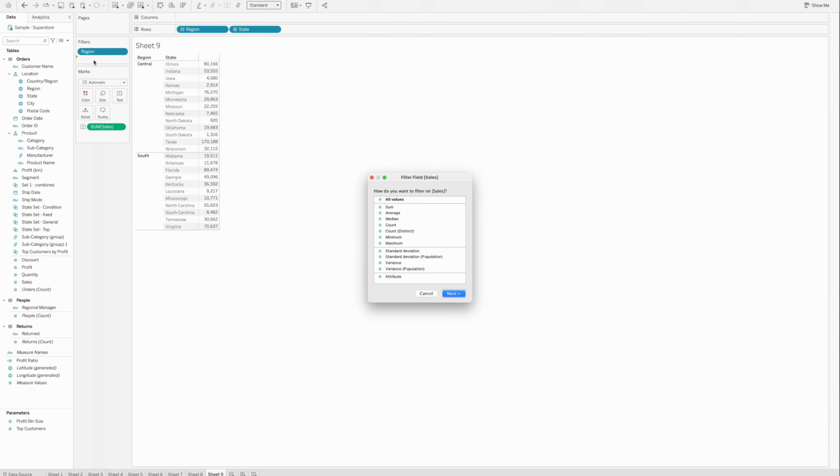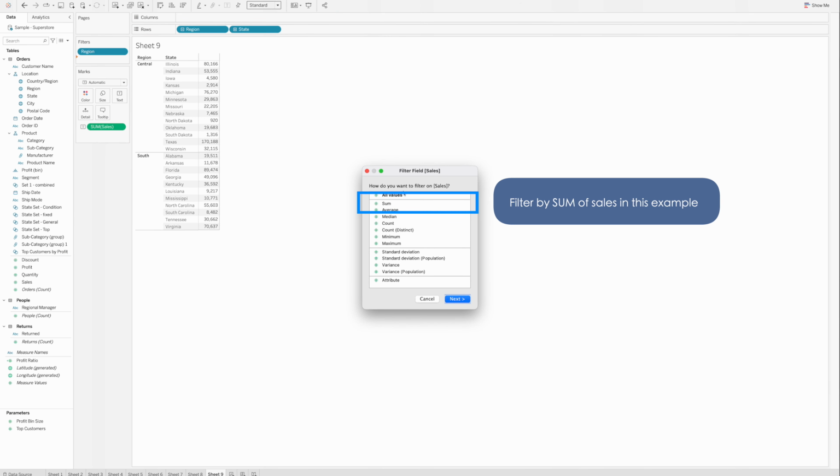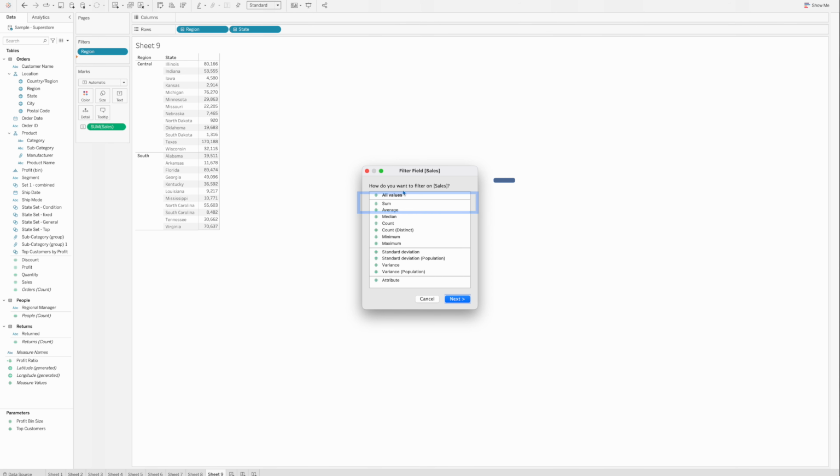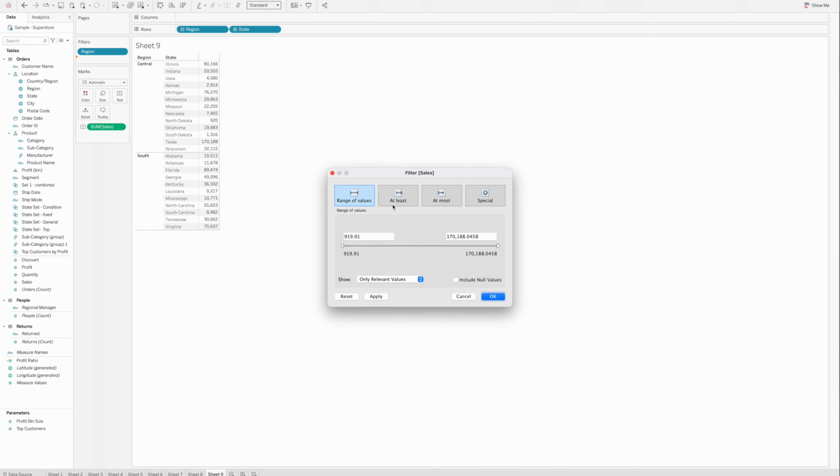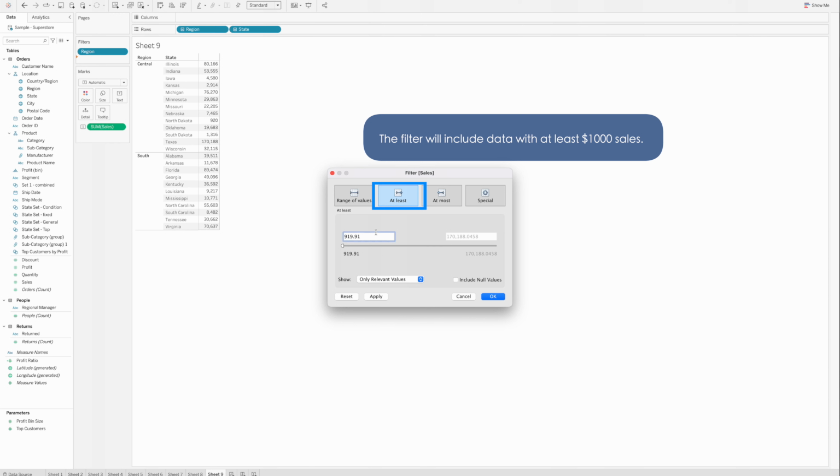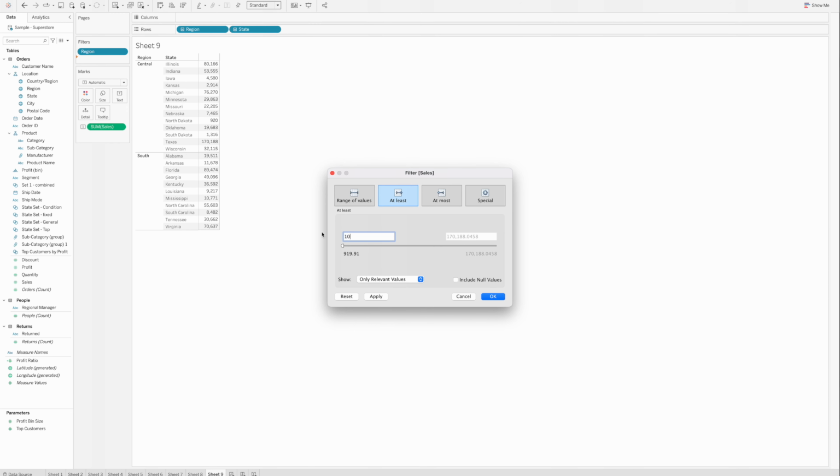If the filter is a measure, select from the list and you will see all the options you can filter with. Let's include all the records with sales less than $1,000 by choosing At Most and click OK.